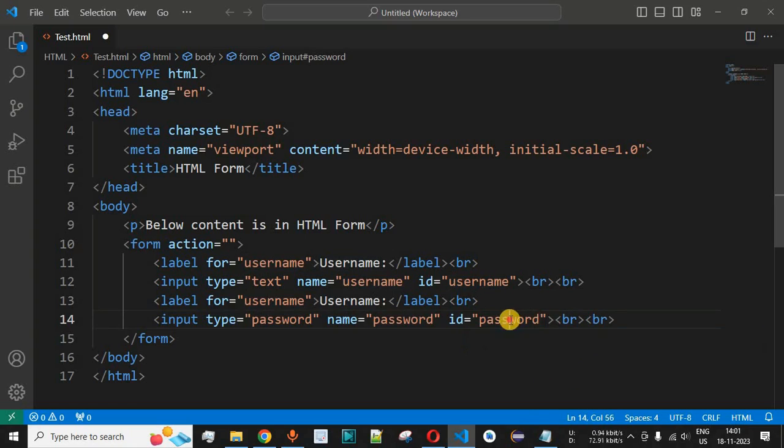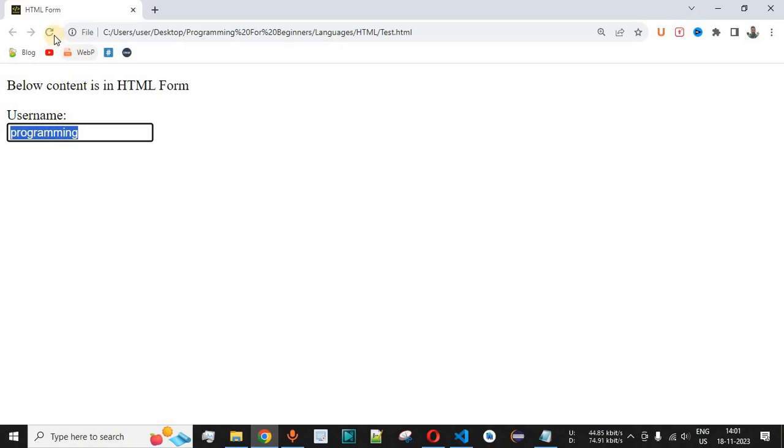Now guys, this particular ID should be linked to this label, so I'll copy this ID and paste it inside the for attribute over here, and the label should be password in this case. So we have changed the label as well. Let me just save this file now and try reloading this page once again on the browser. So as you can see, we have got the password text field as well.